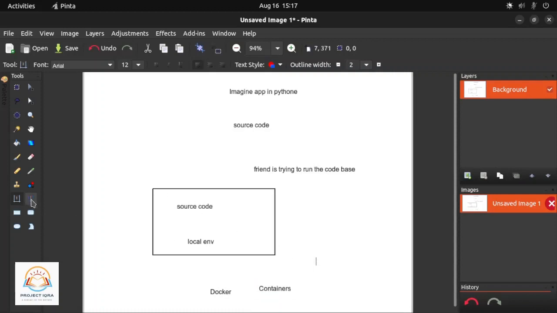Now, what are containers? This box in which I have packed the source code and the local environment is a container. And the company which is managing these containers is Docker. Okay. For simple terms, just consider this. For now, just consider this. Okay. Let me explain you with another example.